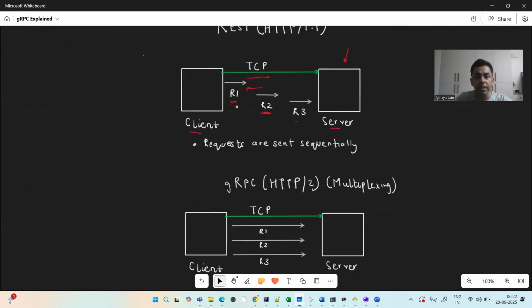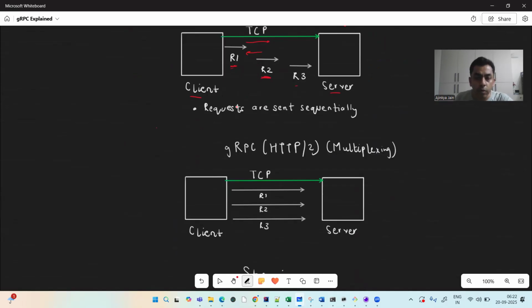Whereas in gRPC, let's see, it uses HTTP/2, okay. So definitely between the client and server hosts the RPCs which the client wants to call. Again, the same TCP connection is made between the client and server. But within the same connection, we can make multiple RPC calls in parallel. It happens on HTTP itself, but they can be made parallel.